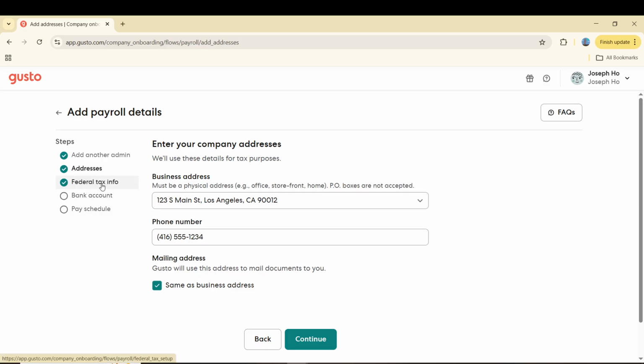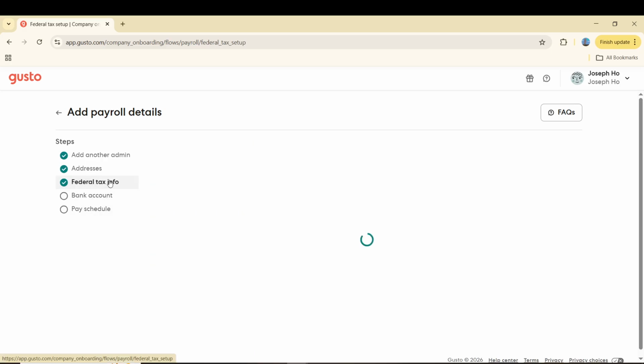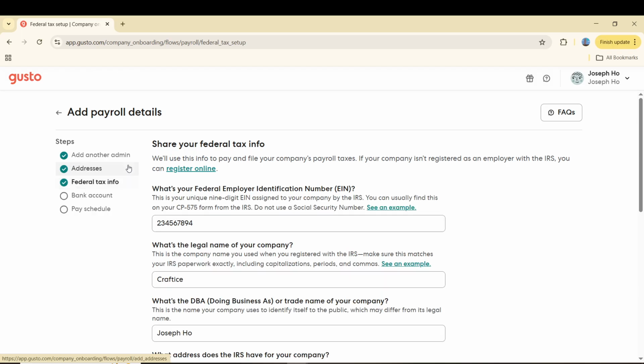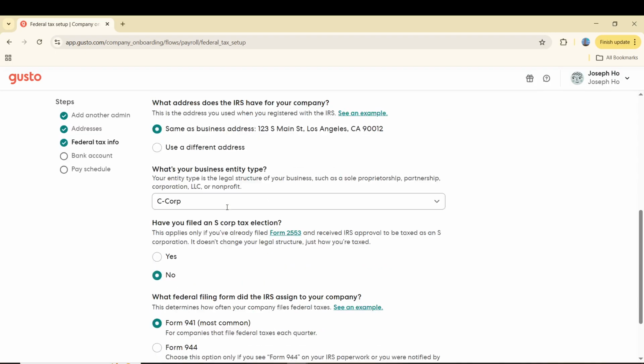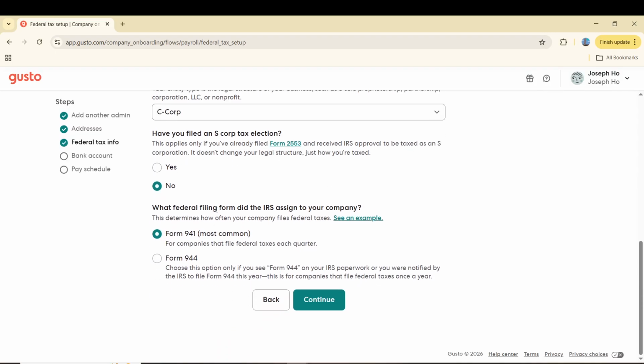After that, go to State Tax Setup. Add the state or states where your employees work. This part matters because state payroll taxes and requirements vary, and Gusto needs the correct work locations to handle state withholdings and filings properly. If your team works in more than one state, be sure each applicable state is included here.